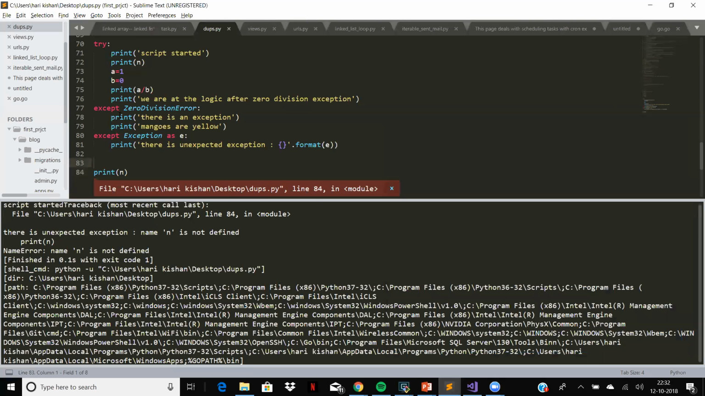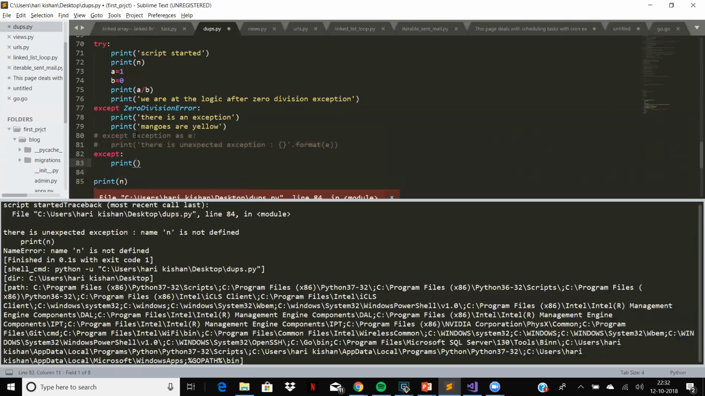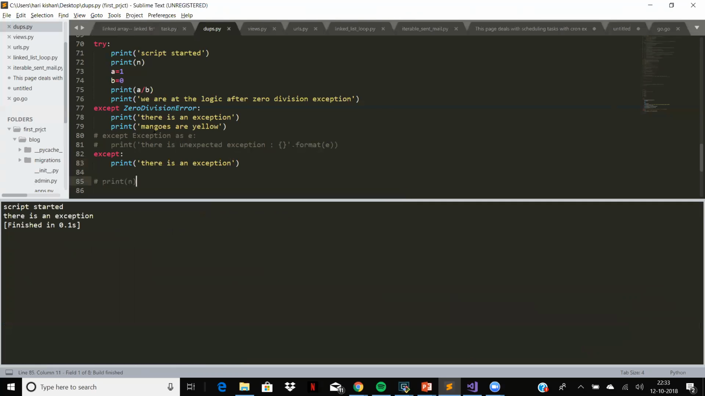So for that, what I will use is except. And what except will do is, do you follow till now? Yeah. So except, then do this: there is an exception. If you do this, it says whatever you wanted to say. So this is one way of dealing with your errors.